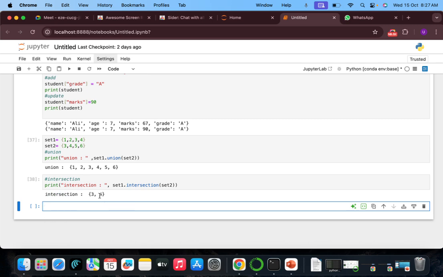See, I have got 3 and 4 because these are nothing but the common elements. If I want to find out the common elements, then I will write the intersection and I will find out. If I want to get all the elements but not repeated elements, then I will write union. So this is how the union and intersections are working.